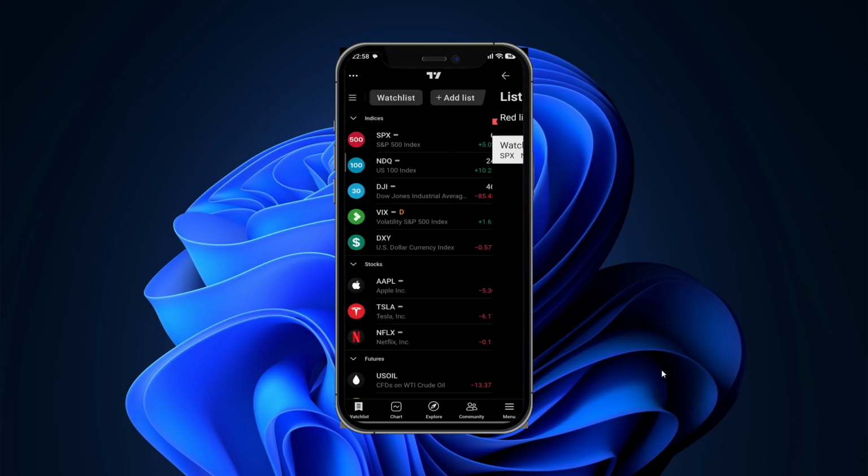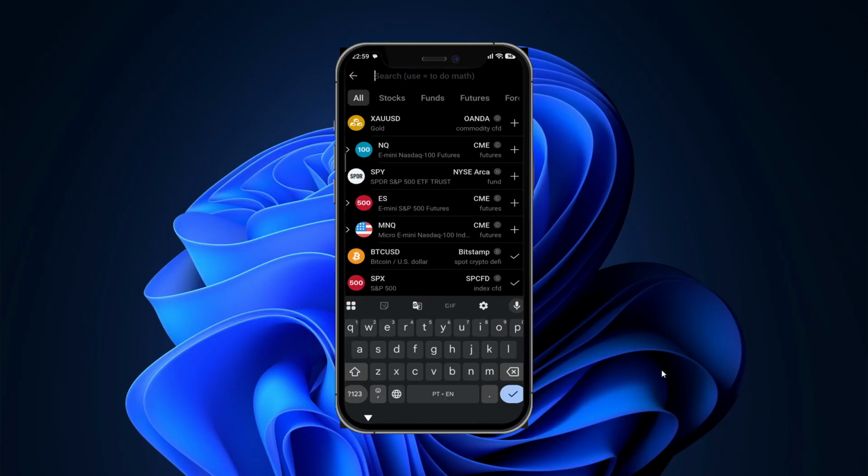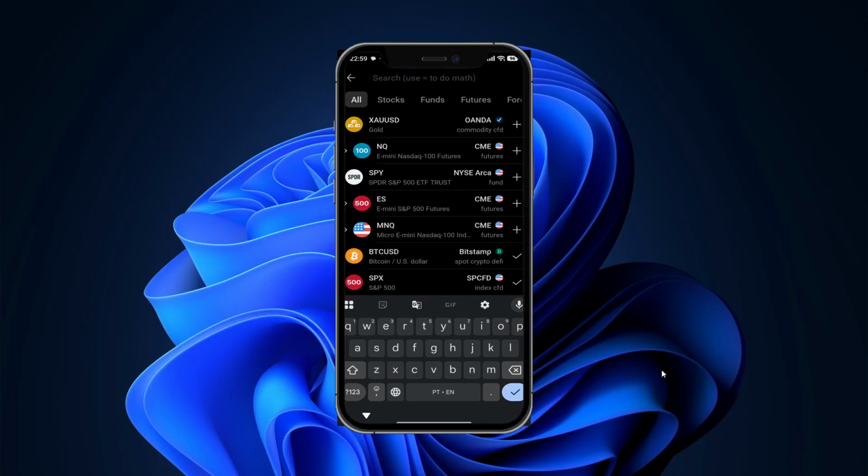To add indicators, tap the Indicators button. Choose an indicator such as RSI or moving average. The indicator will be added automatically to the chart.